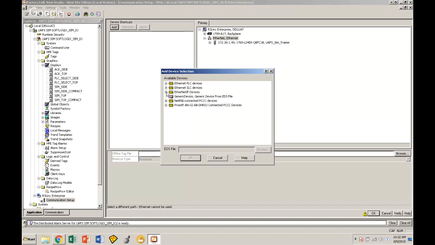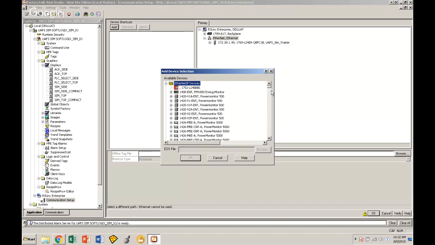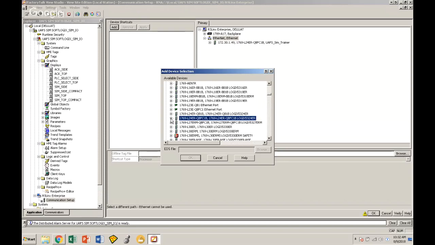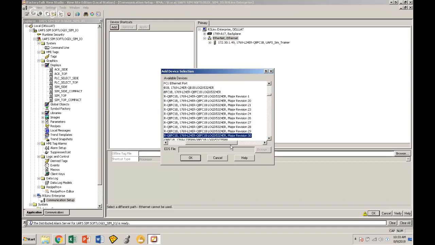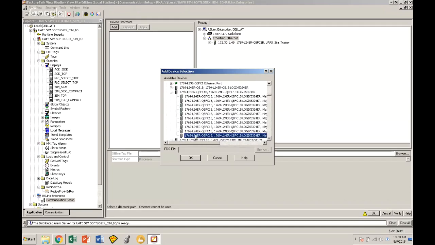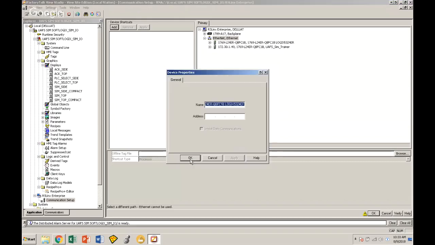We want an Ethernet IP device. We are going to select our processor, which is a 1769, in this example L24ER QBFC1B. And so we would select that. We would hit the drill down button, and we would select, depending on which one you want, it's kind of hard to see. You can scroll over here, but we are on version 30 firmware in this lab, so we're going to select that one. It would then prompt us to enter the IP address of what I have that processor set at.